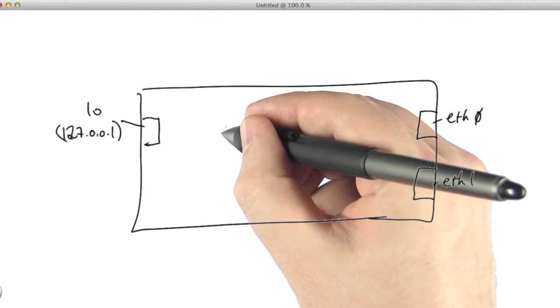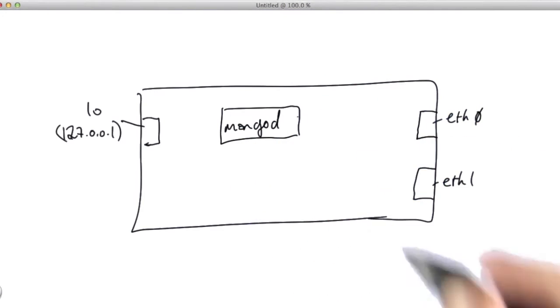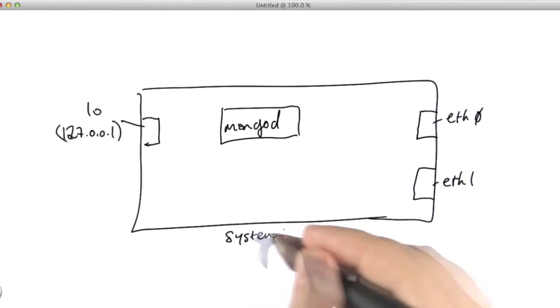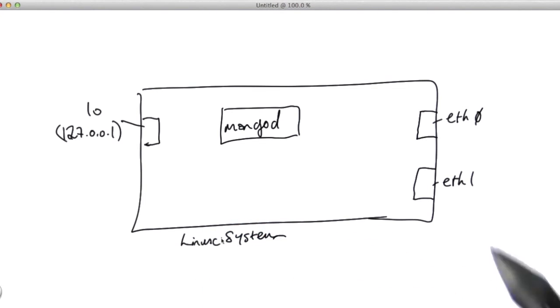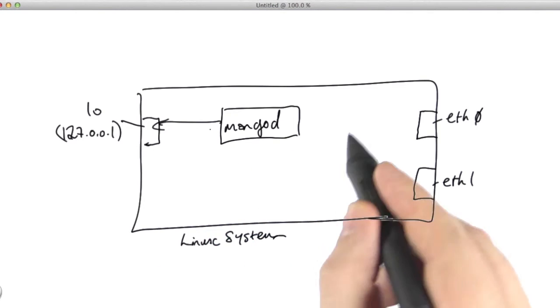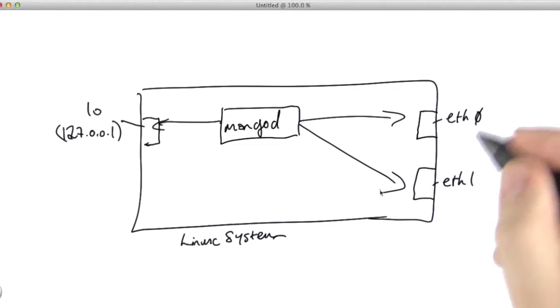So you've got a MongoD process, or MongoS, but we'll just keep it at MongoD for now, living on this system. And given what we've called it, it's a Linux system. You've got these various interfaces. You start MongoD, and if you don't specify something in bind IP, what it will actually do is listen on all interfaces. Okay, so we've already given this one an IP address, 127.0.0.1.